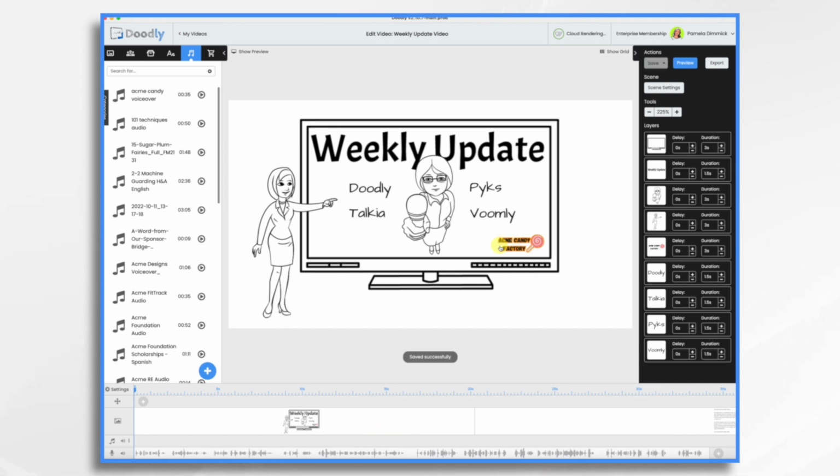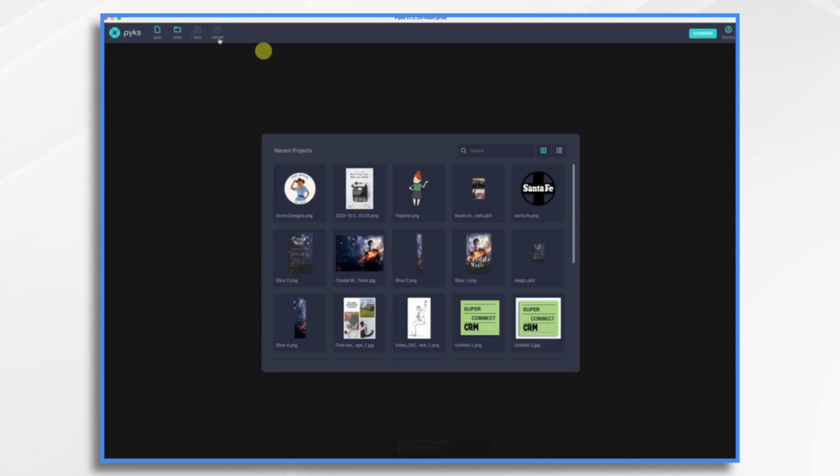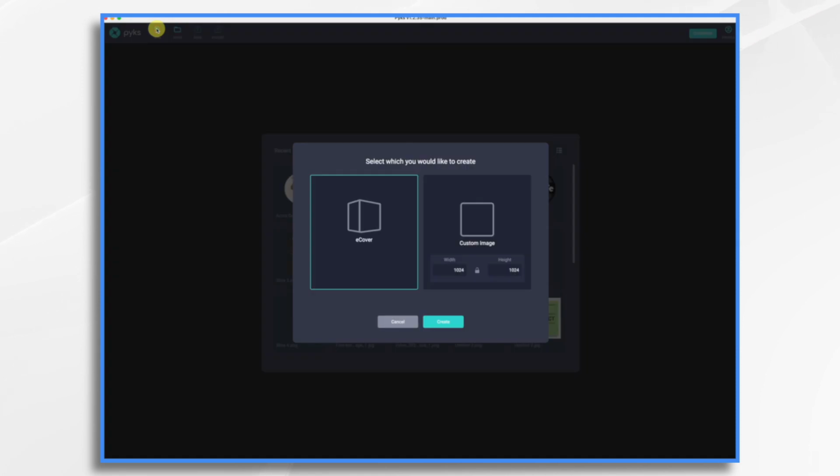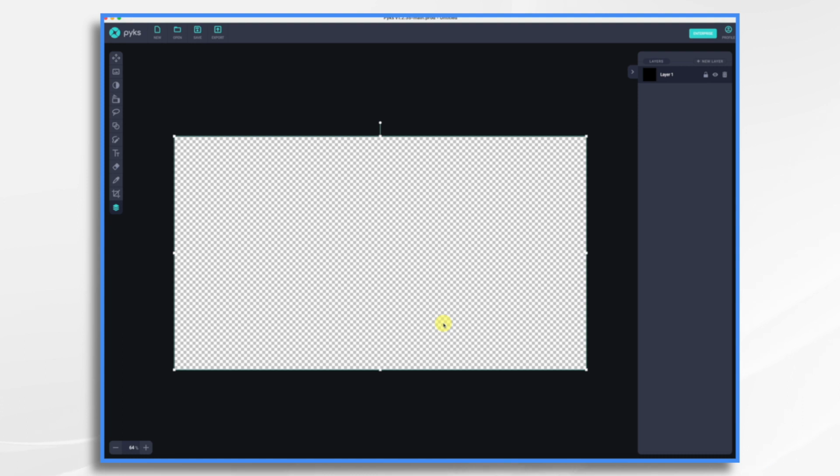See how I have this logo in the lower corner of the little sample video here? I want to make something like that in Pyks so that every single scene of my video has the logo in it. Now let's open up Pyks. And again, this is part of the Voomly Cloud family. I'm going to go up here and say New, Custom Image, and this time I want to make it 1920 by 1080. And that'll be our horizontal rectangle, like so.